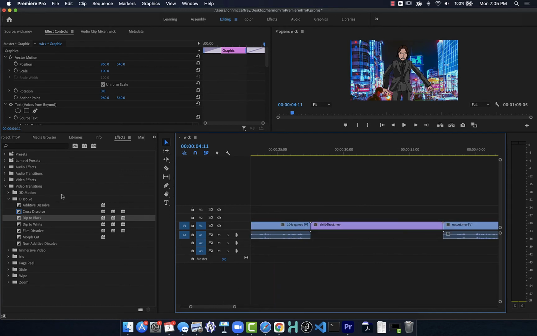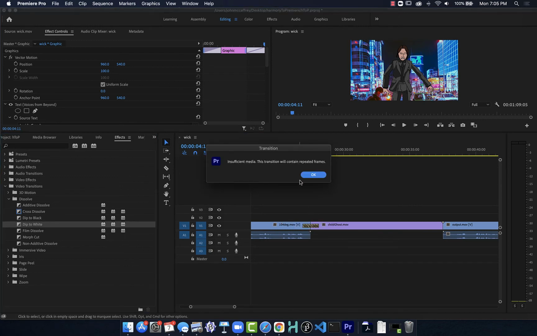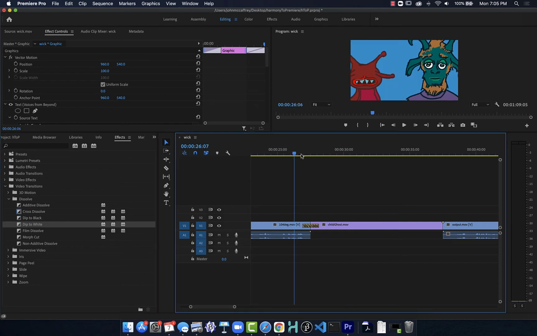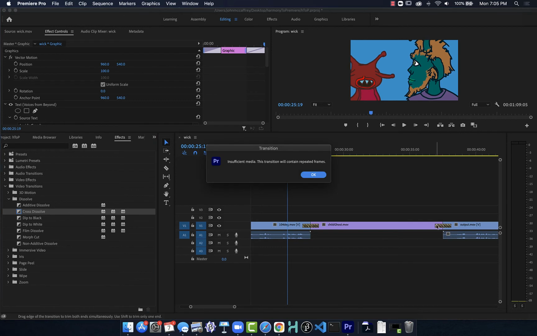Now, if I wanted to dip to white between clips, so we can see how we can flash to white, flash to black. So we have all of these different visual effects that we can apply.